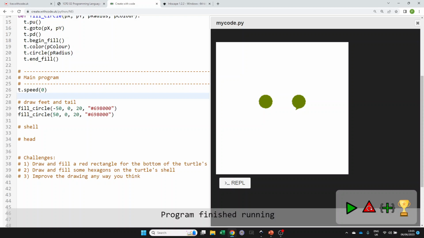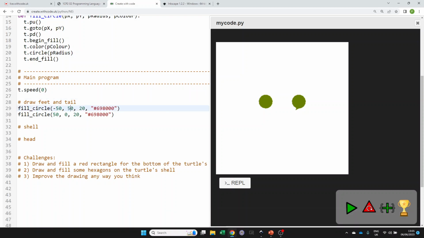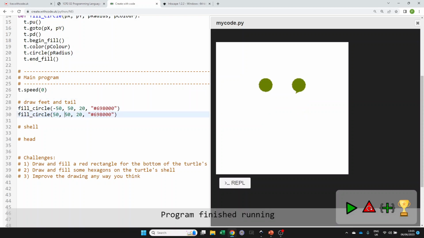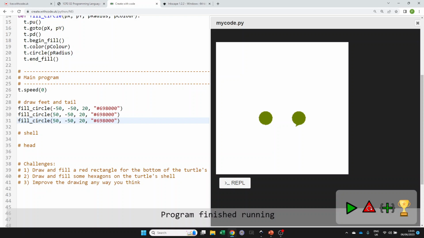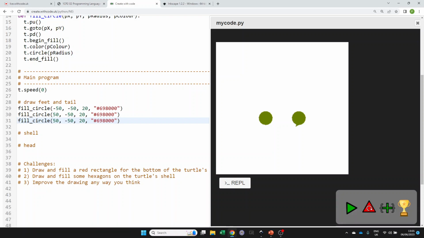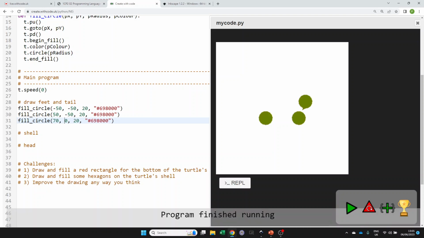I think both of these feet need to go down, so that's moving up. Let's make that -50, better. And then we need a tail, so the tail is going to be over on the right, maybe a bit further to the right, and a bit further up. So how about just 0? Yeah, not terrible, we'll see. We'll only really know when we draw the shell.